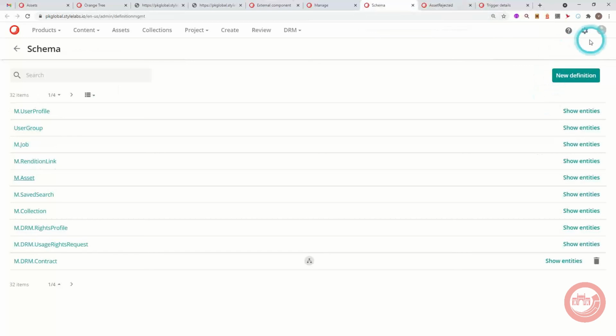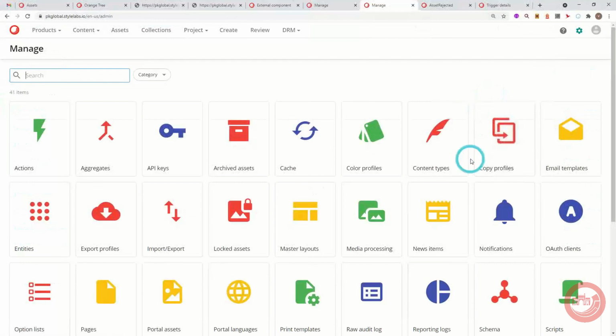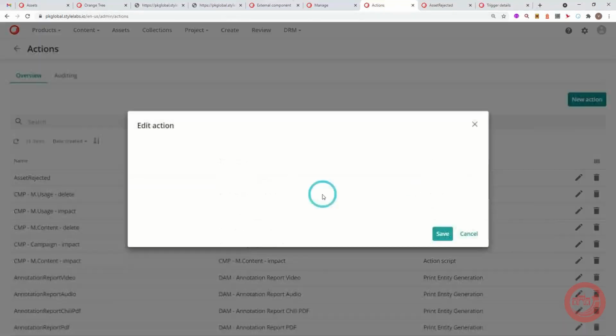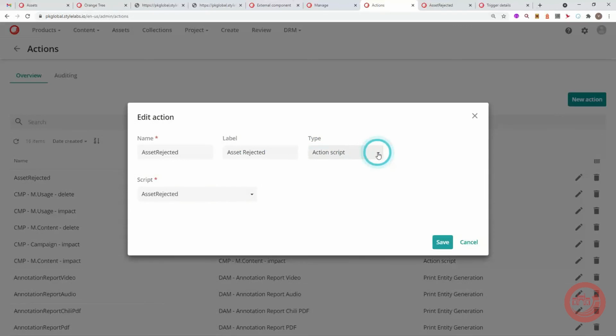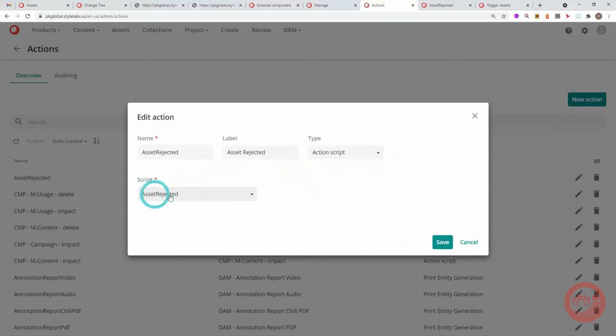So these all three work together: scripts, triggers, and actions. If you go to actions, just to quickly show you, this is a rejected action that I created, right? If I edit this quickly, it shows the type of script that is attached, and the script that we are attaching is asset rejected.